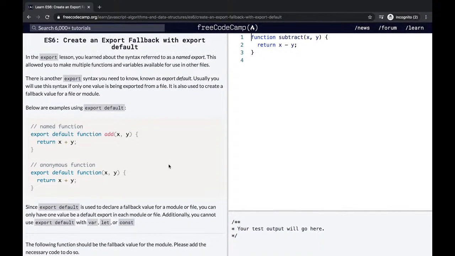Create an export fallback with export default. In the export lesson, you learned about the syntax referred to as a named export. This allowed you to make multiple functions and variables available for use in other files. There is another export syntax you need to know, known as export default. Usually, you will use this syntax if only one value is being exported. It is also used to create a fallback value for a module or file.